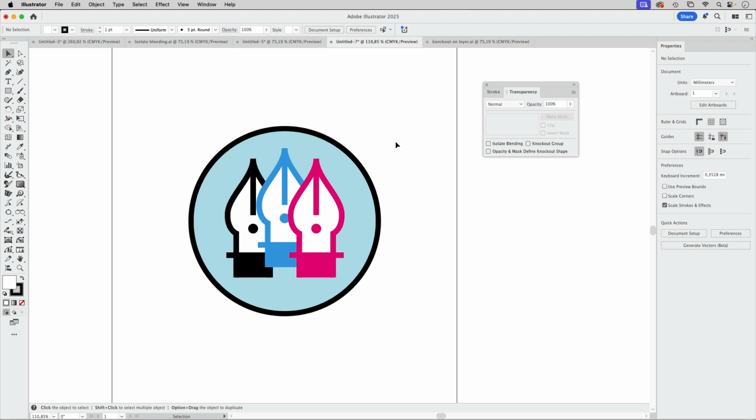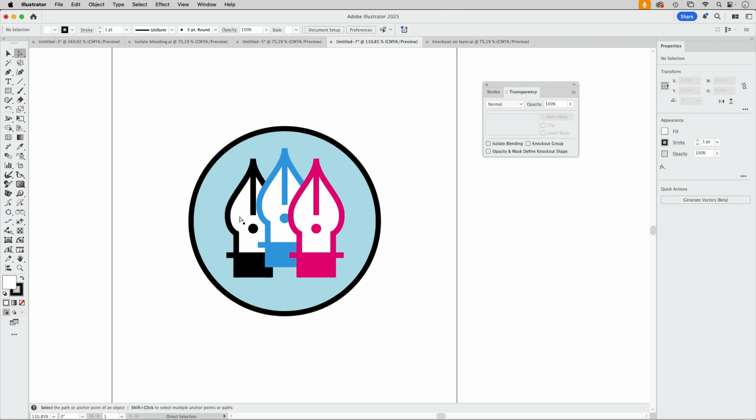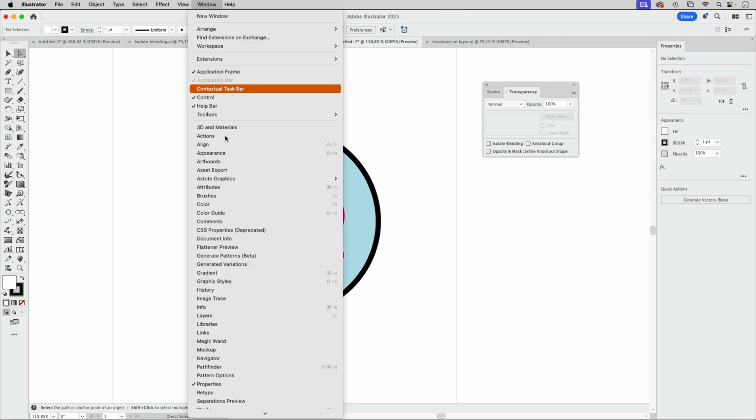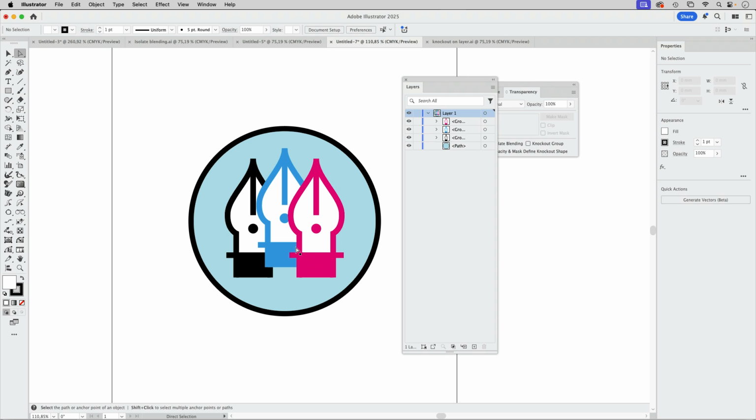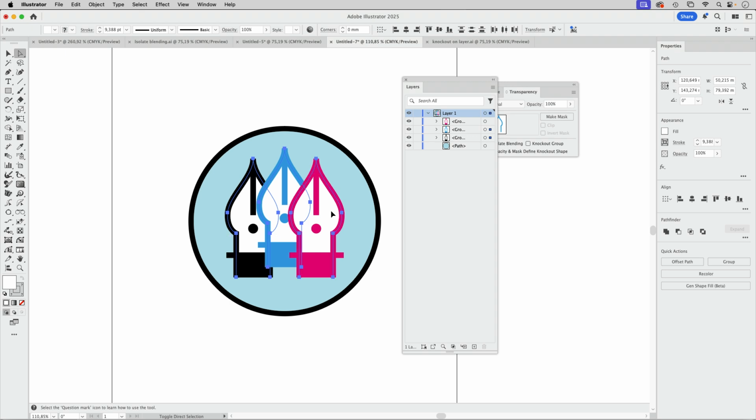Let's first talk about knockout groups. You know that when you want to punch out this white so that you can see through this blue shape to the background and what's behind it, what you can then do is select with the direct selection tool, because there are groups in this. Let's take a look at that. So these are all grouped, several elements for each of those nibs, and then you need to select those that have the white fill. That can also be done with select same, but I have just clicked here.